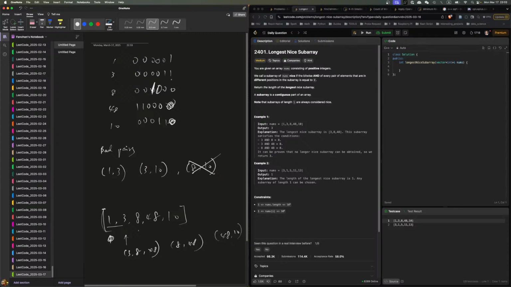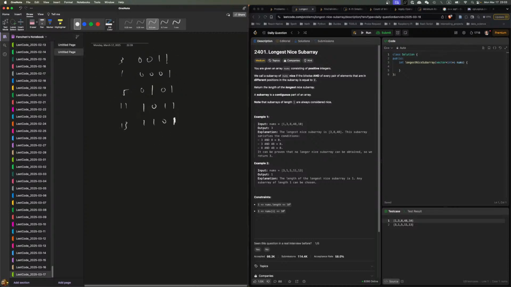Well, why is the answer 3? It's because you cannot. Okay, so I think you still need to find them at each position, and I may have a bunch of things.